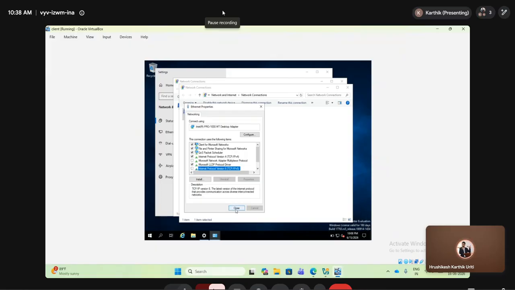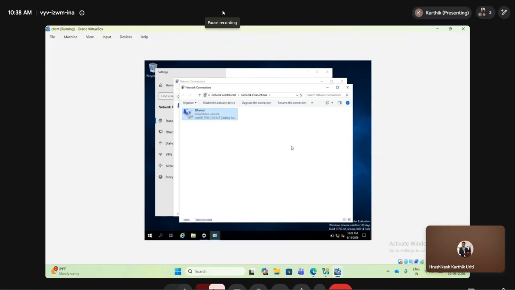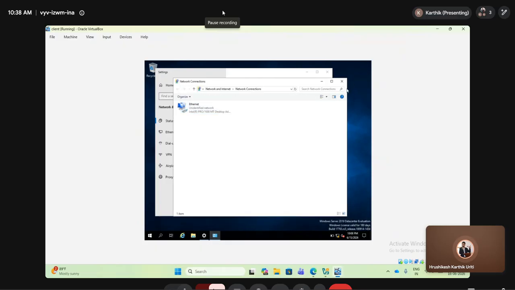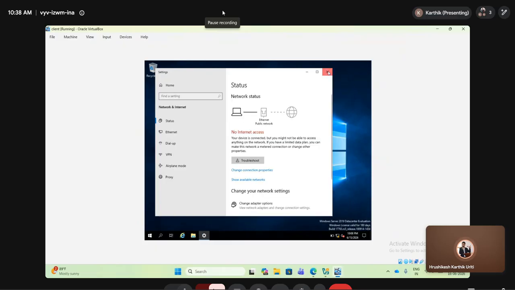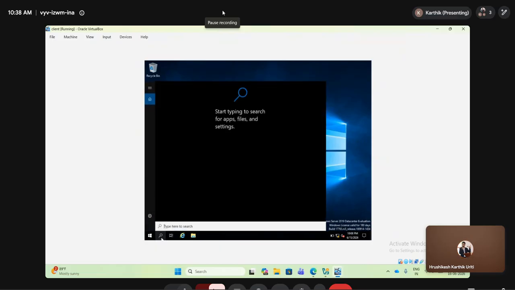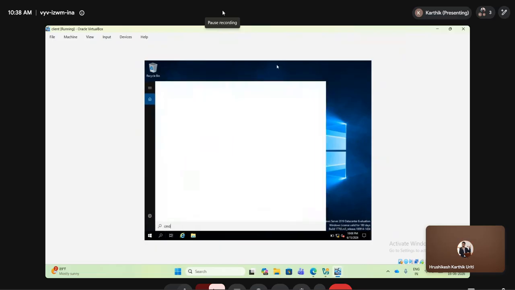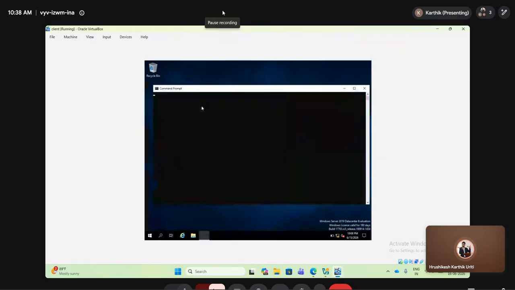I'll click close. And to verify what your IP address is, you need to go to CMD, command prompt, and type ipconfig, and you'll find it over here. This is your IP address which we have just now configured, 192.168.1.11, and we are good to go.